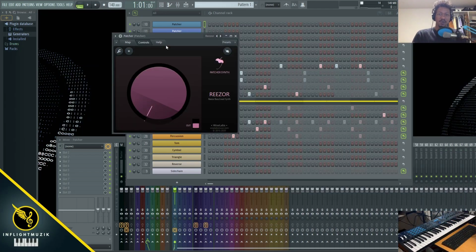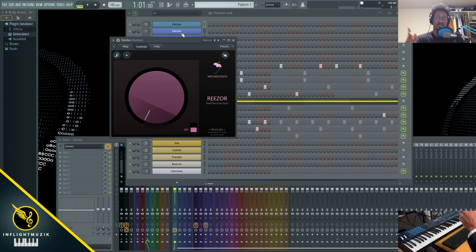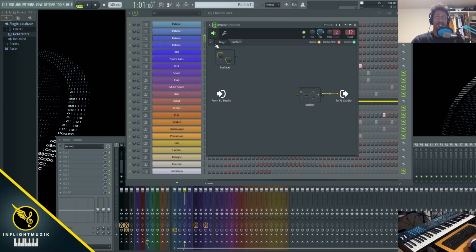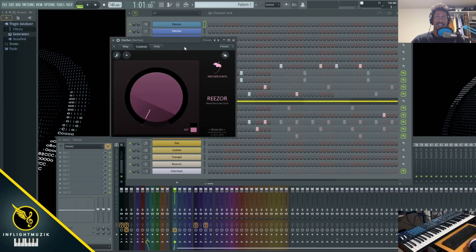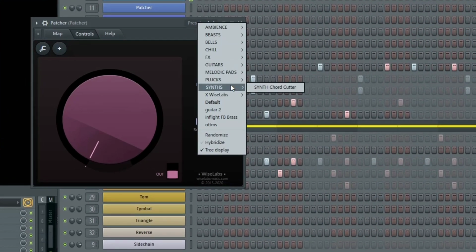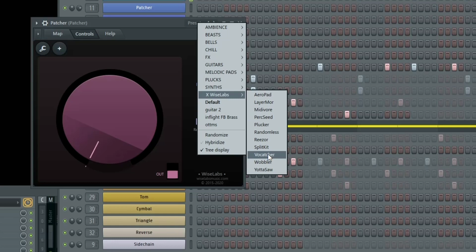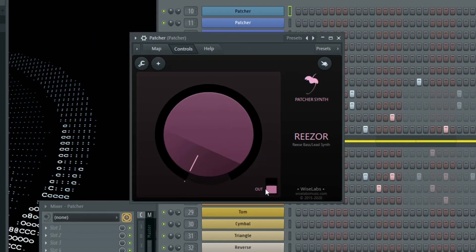In this FL Studio tutorial, I'm going to show you how to use Reezor to manipulate Harmor patches. Reezor is a patcher preset. In order to get to this, all you have to do is just load up a FL Studio patcher inside of your channel rack, and then inside of patcher, go to presets, go to XY Labs, and load up Reezor right here. And that will pull up this one knob option.